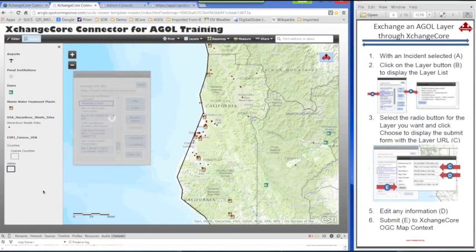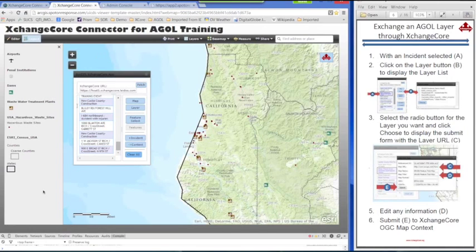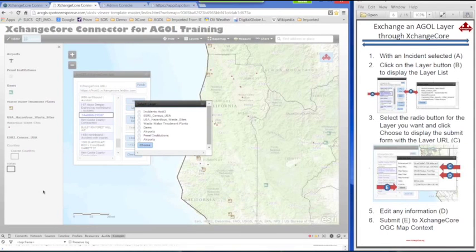And then what I now want to do is, instead of sharing that whole map, I just want to share a layer. Just want to tell people this is where I can go to get that information. So I've got a layer button there. I click on the layer button. Now, what I see here are all the layers that are part of my web map here. And what I'm going to do is share, let's share wastewater treatment sites.